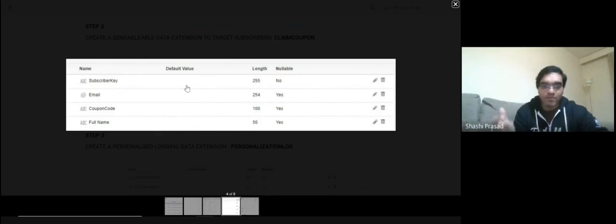Apart from that, I'm not going to bring all the 50, 60 attributes that you have in the master. I'll bring only those attributes which are required for personalization in your email. So for this example, these attributes are enough for me.